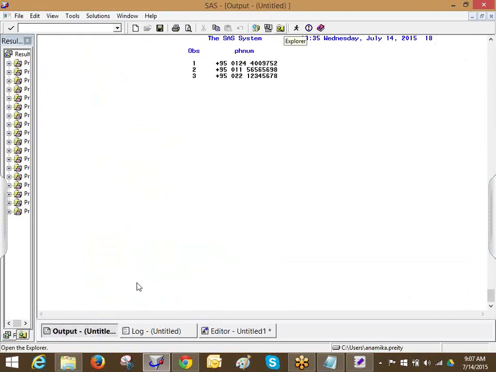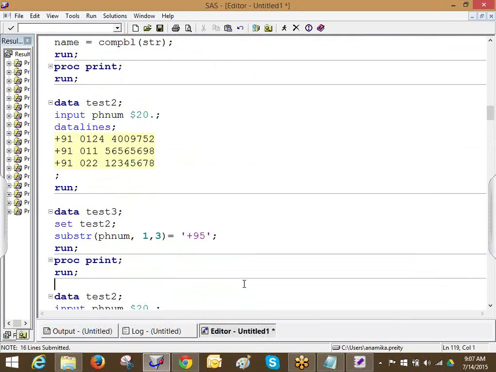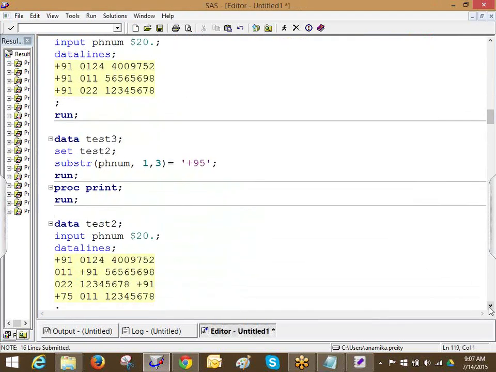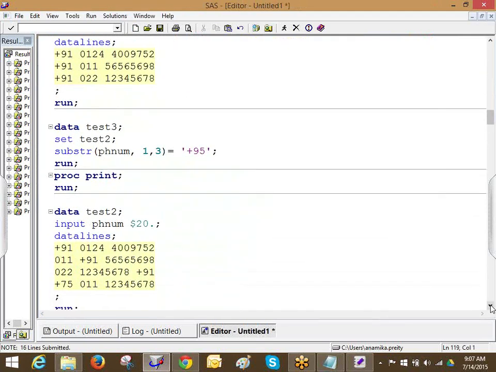I ran it and see, I got +95. But let's say the +91 can be anywhere in the data, and there are scenarios when I do not have +91 in my data. In that case, what will I do? Because now if I apply the same thing, it will be blindly replacing the first 3 numbers with +95, which I don't want. I want it to look for +91 first. If it is there, then only it should replace it.